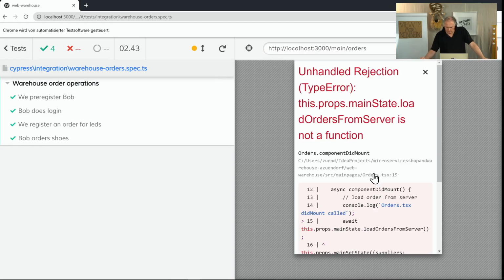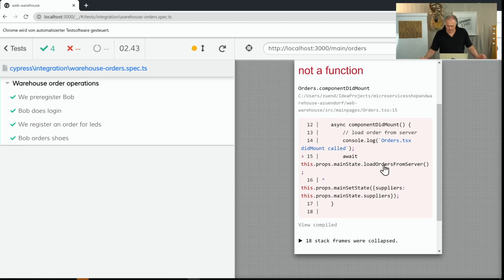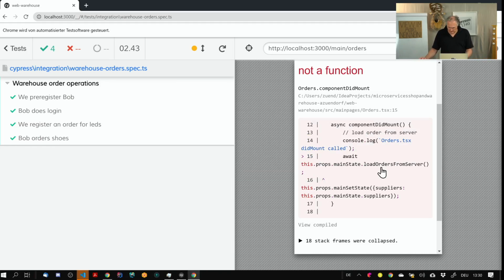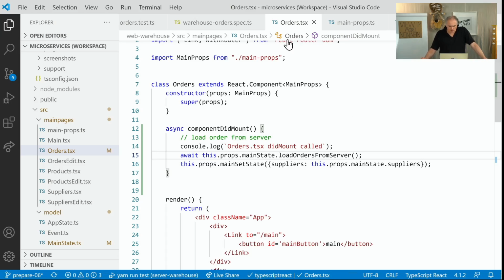Damn it, still wrong. Unhandled rejection. This props main state load orders from server is not a function. Why do you tell this? It's not true. And it's actually working. It's line 15, line 15 in componentDidMount in orders.tsx. Orders.tsx line 15. Yeah, it works great.